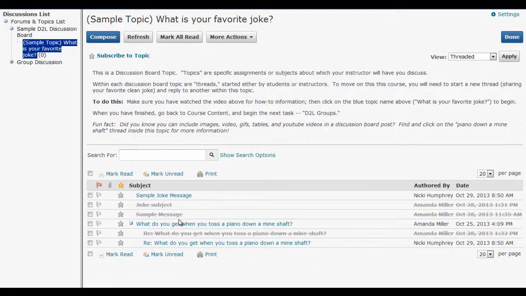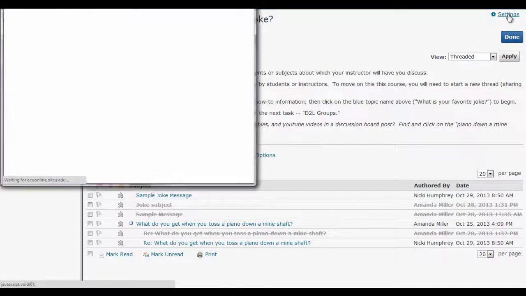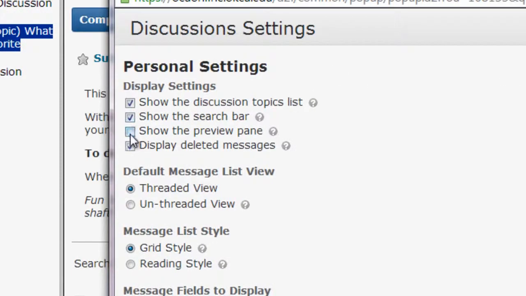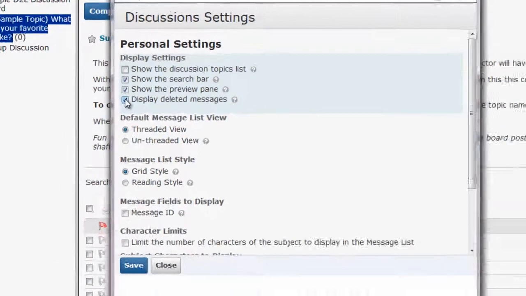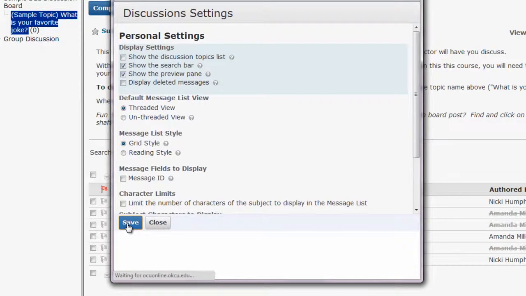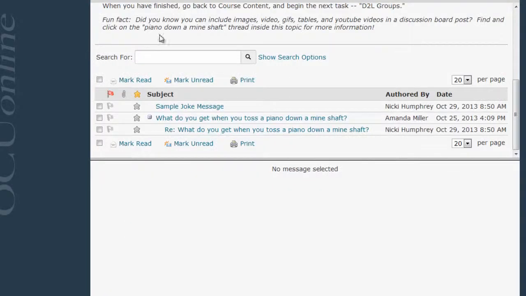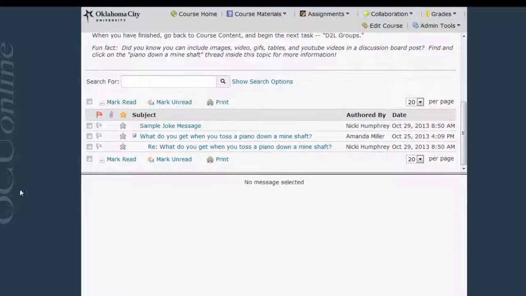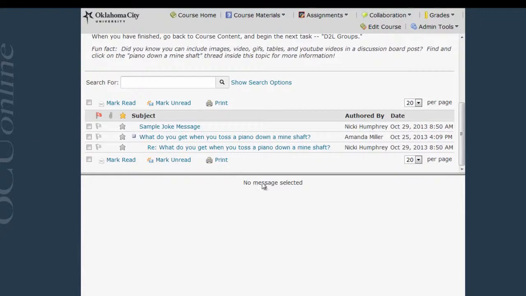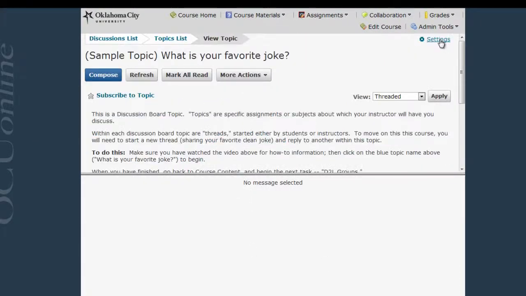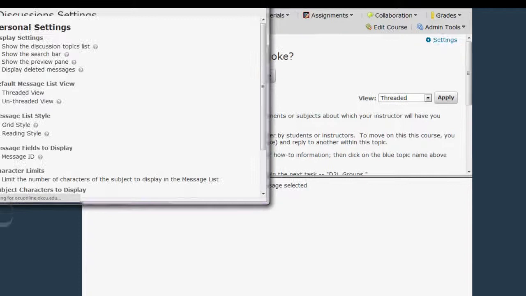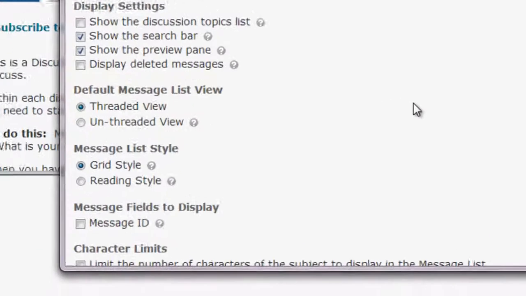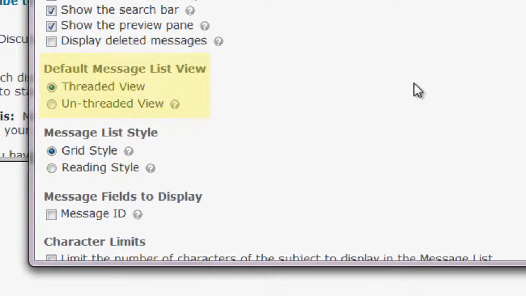You can choose which of these settings you want to change. In this case, I'm going to leave on the search bar and return my preview pane, but remove the discussions list and the deleted messages. Notice that now I still have a search bar, but there's no list on the left-hand side, and I have my preview pane again. Now we'll look at the next two areas of the settings screen. In these areas, you'll determine your default message list view and your default message list style.